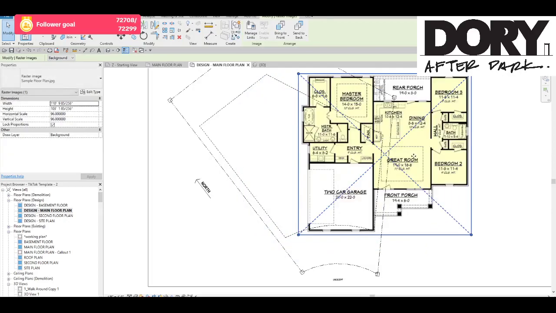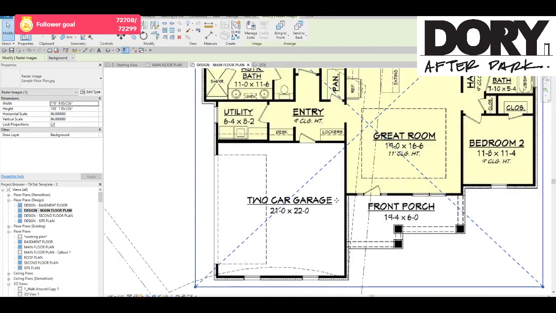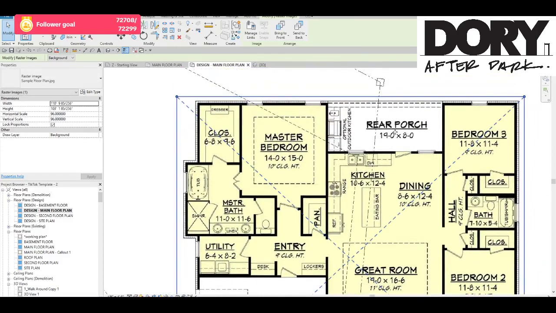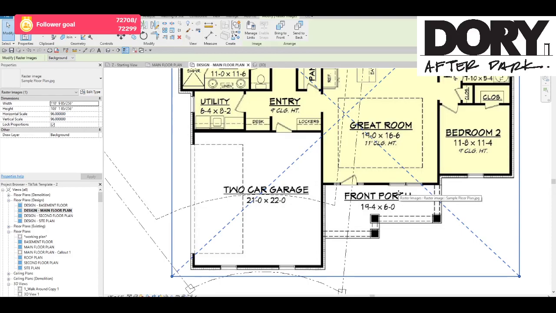So what we are going to do is scale this floor plan to be the proper size. Now, the first thing that I'll do is scale it based on the largest dimension that we've got in this file. So sometimes you get lucky and it tells you the overall width. We don't have that here.